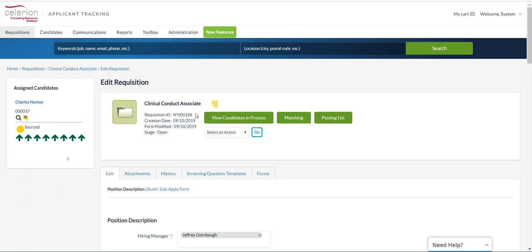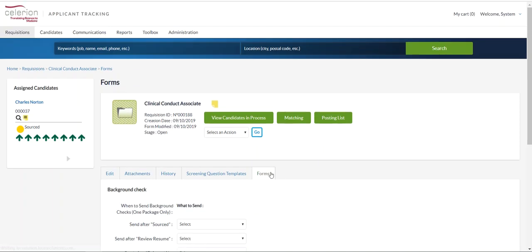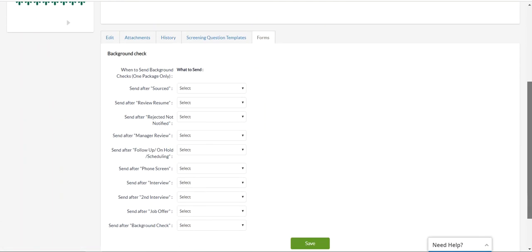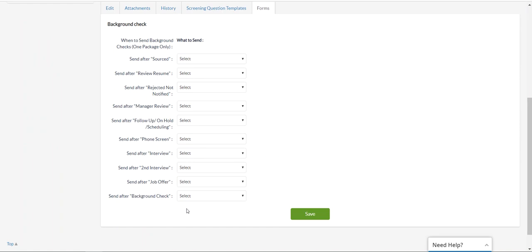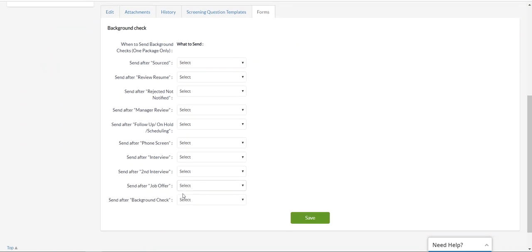Hi, Chris. I am looking at the requisition, Clinical Conduct Associate. And if you look at the Forms tab underneath this requisition, it shows you where you're triggering your background check. And it's not listed. And that's why you're not seeing it triggering, because it's not associated with this position when the job template was created.